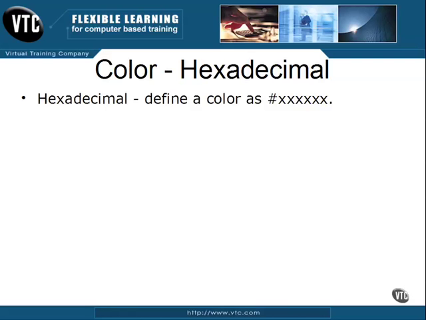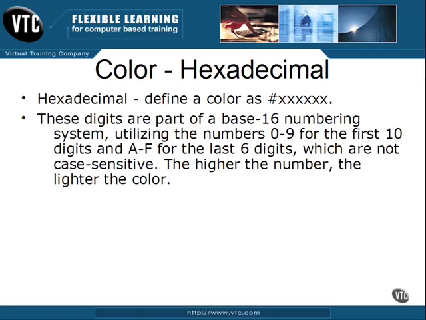Now, hexadecimal is going to allow us to define a color as a series of 6 digits. We're going to need to put the hash mark or the pound symbol in front of those 6 digits to indicate that this is indeed hexadecimal. The digits that we will use are part of a base 16 numbering system used in computing that utilizes the numbers 0 through 9 for the first 10 digits and A through F for the last 6 digits.